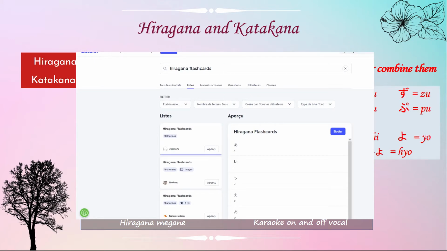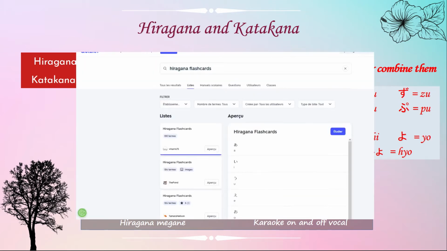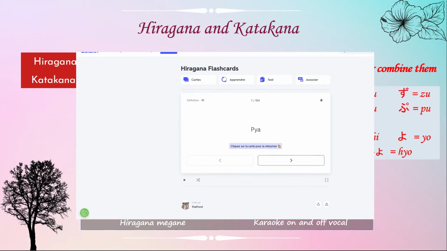You see that people are making their own lists of flashcards. And so you can search and find the list that you want. For example, here I search hiragana. Then you see it's flashcards, so you can use them to learn.